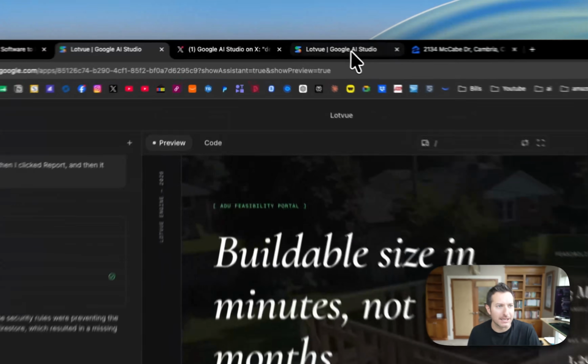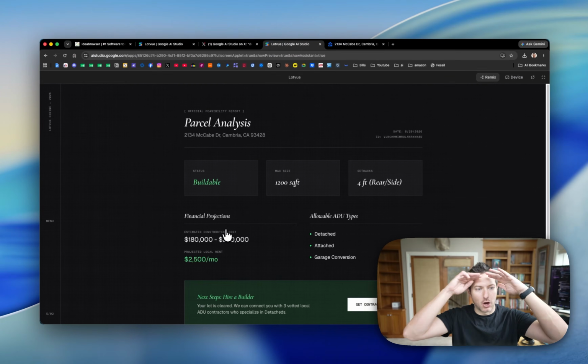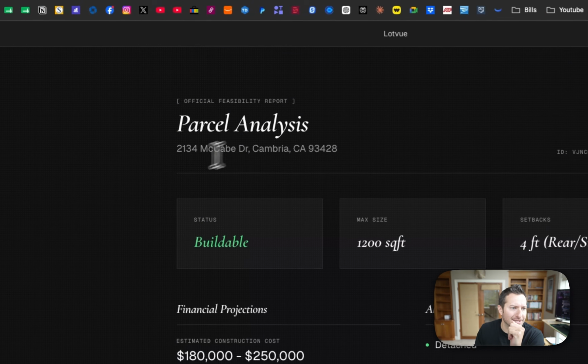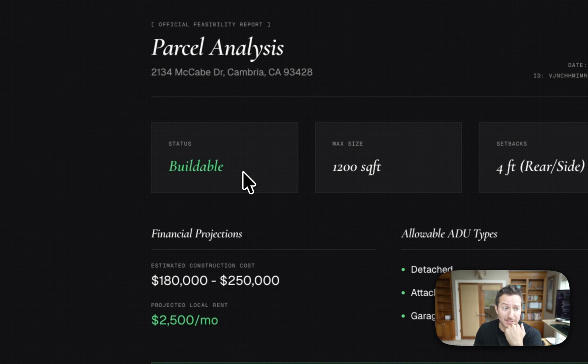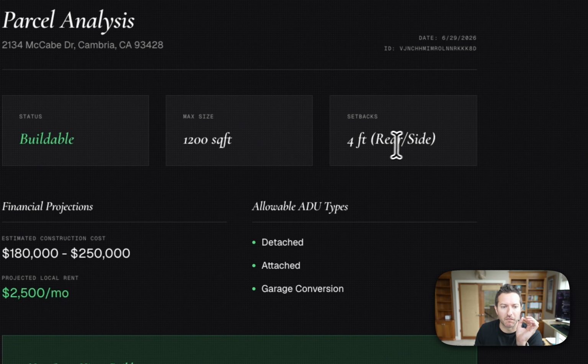Let's go back and test it out. Return home, copy the address in. It found the parcel. Oh my goodness, let's go. It worked. Let's go. It worked. All right, parcel analysis. 2134 McCabe Drive, Cambria, California. Oh my goodness, that's amazing. Status is buildable. Max size can be 1,200 square feet. Setbacks is a 4-foot rear side.